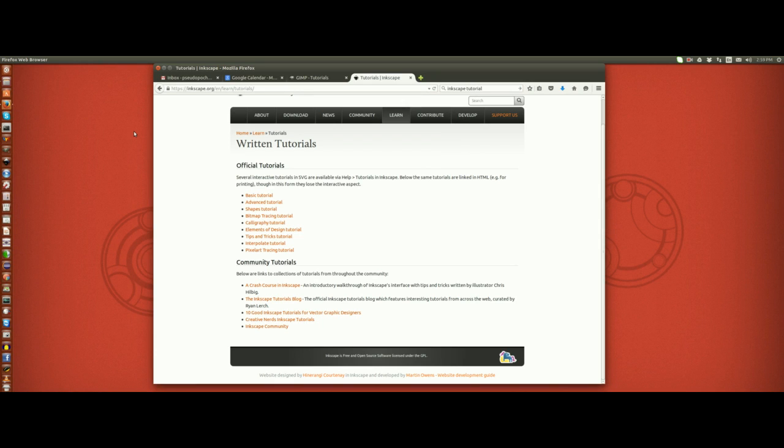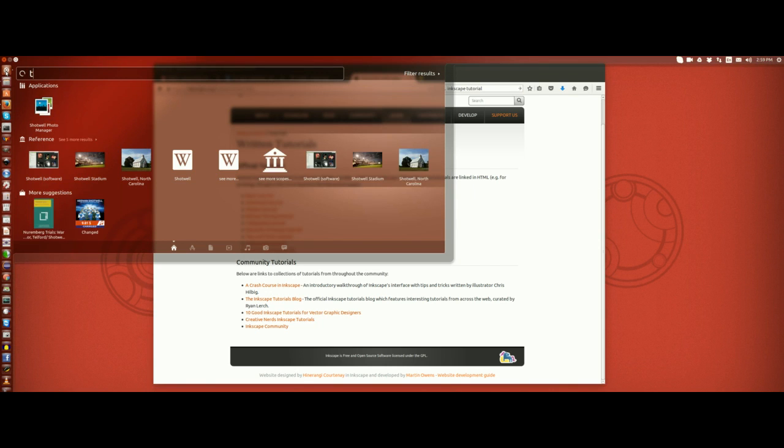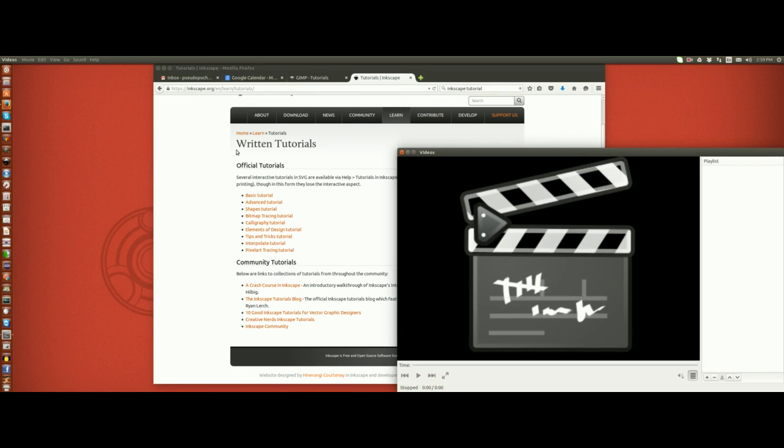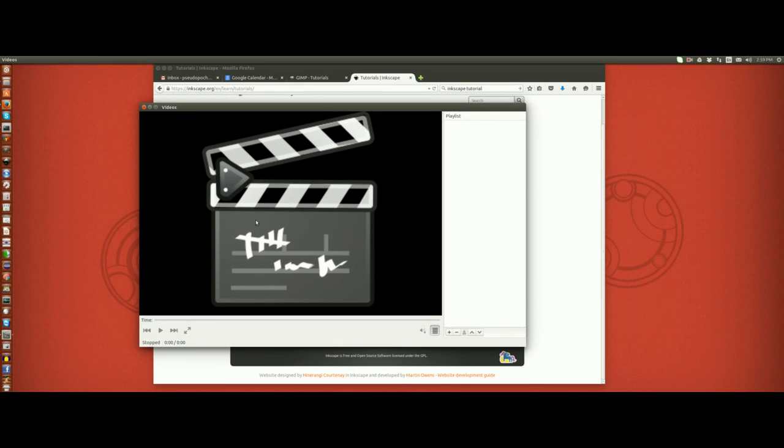If you want to watch videos on the Ubuntu operating system, you also have lots of applications that allow you to do that. The default application is called Totem Movie Player. If you go to the dash and type Totem, it gives you this video player. One of the things about a video player is codecs: there are a lot of video formats that you have to deal with.